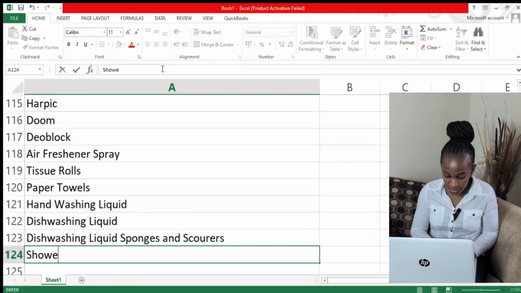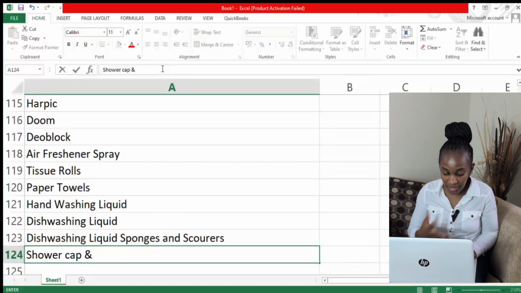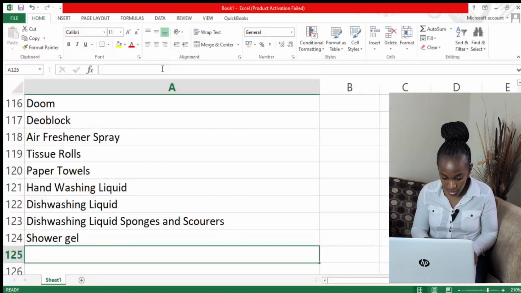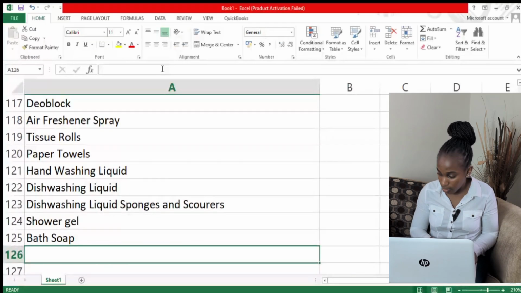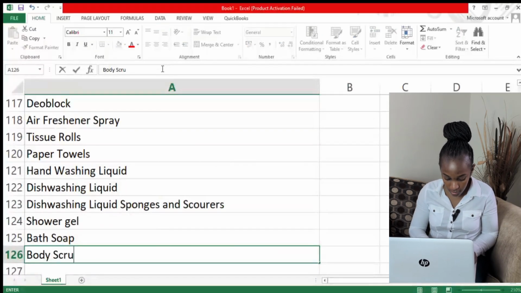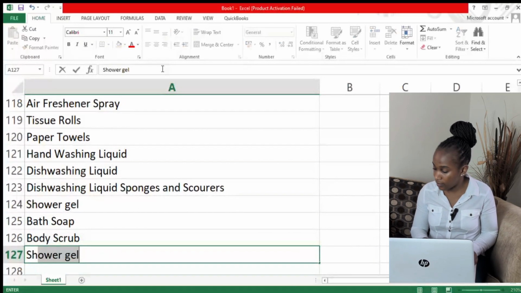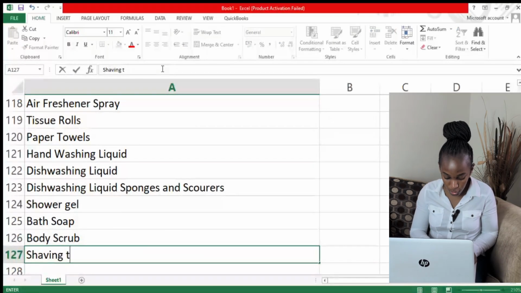Yeah, and I move on to my personal stuff. Again, I just put this under my general groceries, and I'm obviously not buying a shower cap every month, but I've just left it under this category, and yeah, it makes sense for me. Okay, actually, let me start with shower gel, bath soap, body scrub. Then I have shaving sticks.